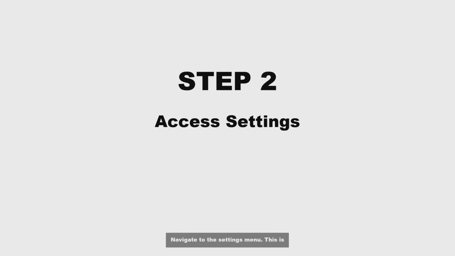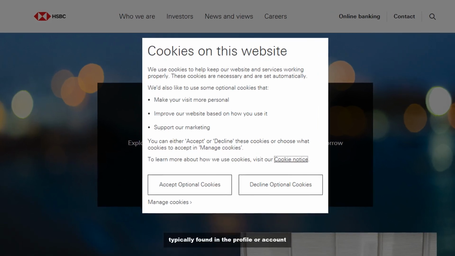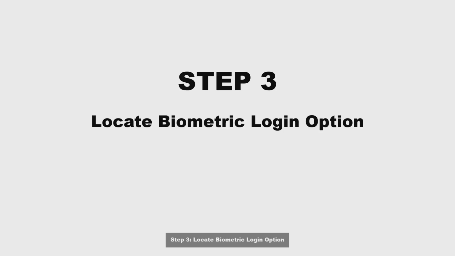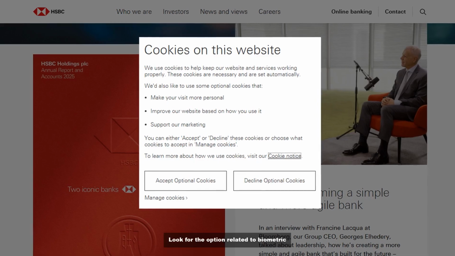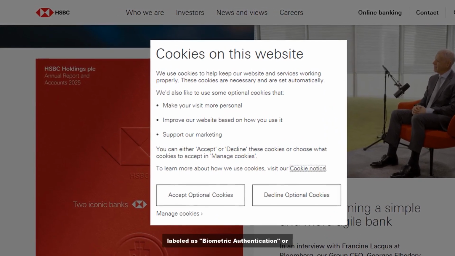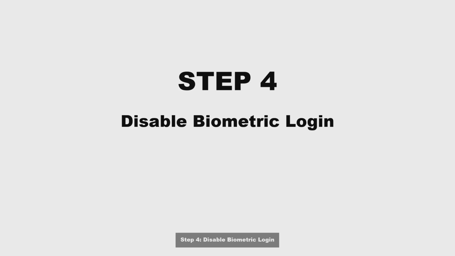Step 2. Access settings. Navigate to the settings menu. This is typically found in the profile or account section of the app. Step 3. Locate biometric login option. Look for the option related to biometric login or security settings. This may be labeled as biometric authentication or similar.